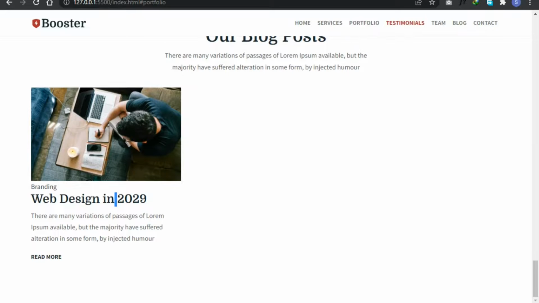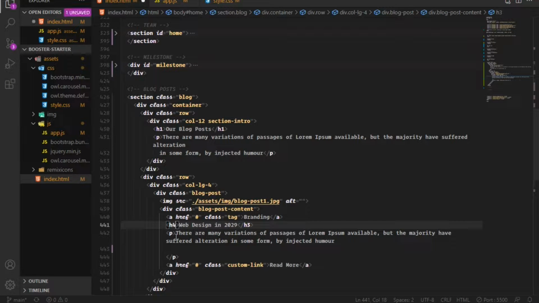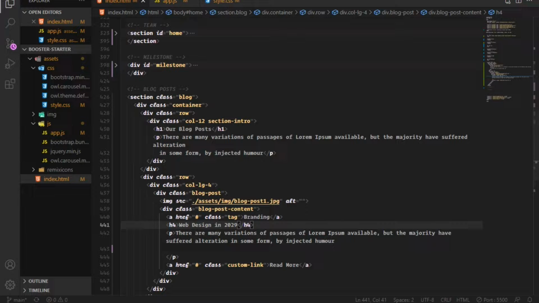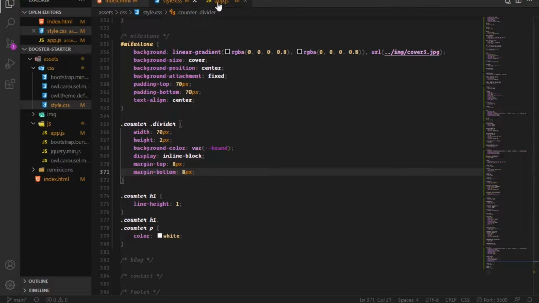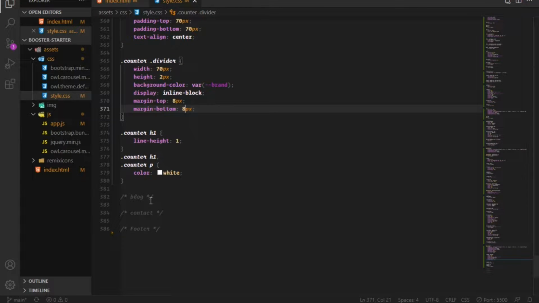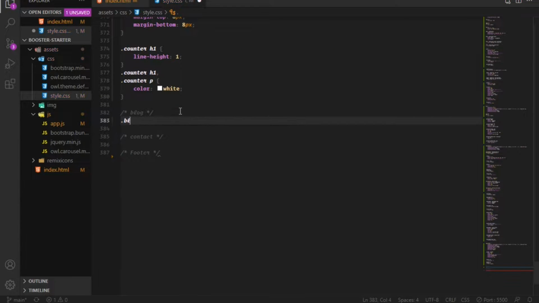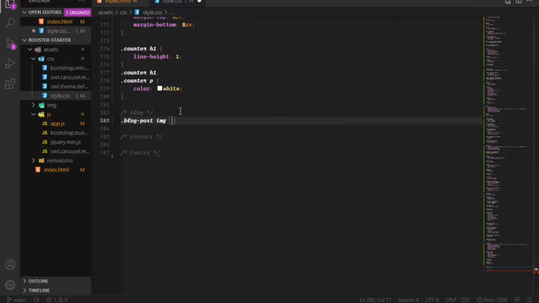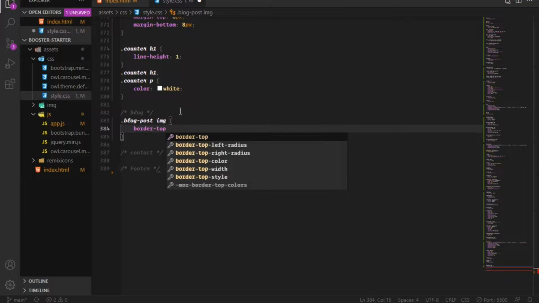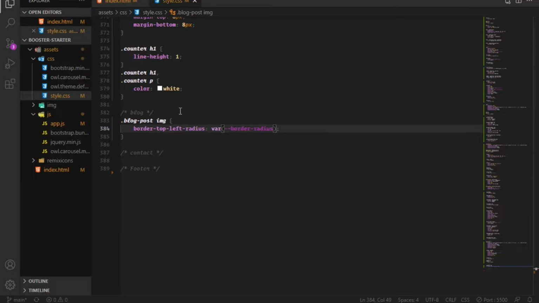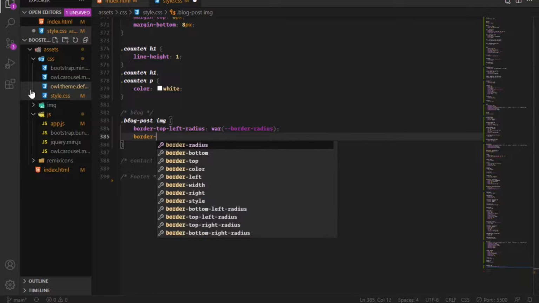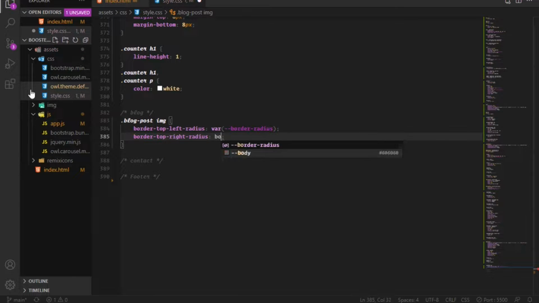Okay, so I'm going to design this. This should be 4. Awesome. So I'm going to design this. So I'm going to select blog post. Okay, so I'm going to select the image. Border top left radius is going to be the border radius. Okay, so as you can see here, and border top right radius is going to be the border radius as well.